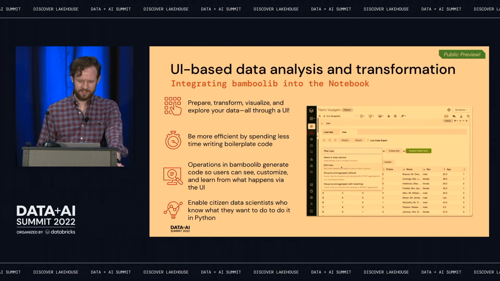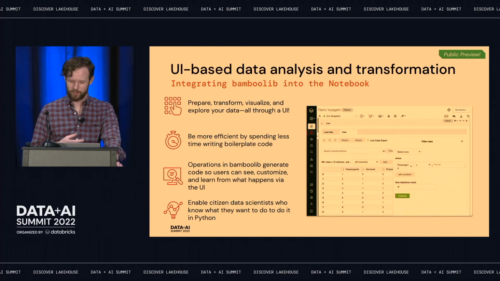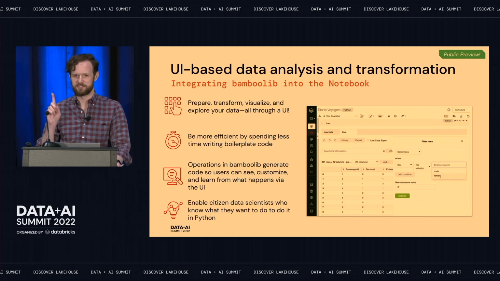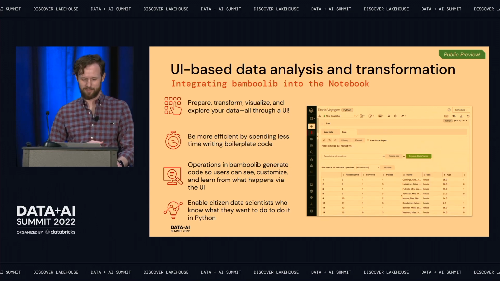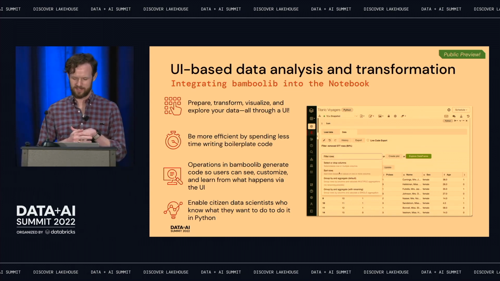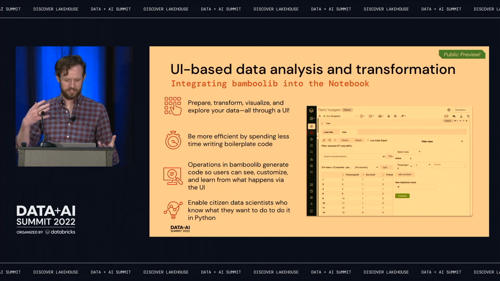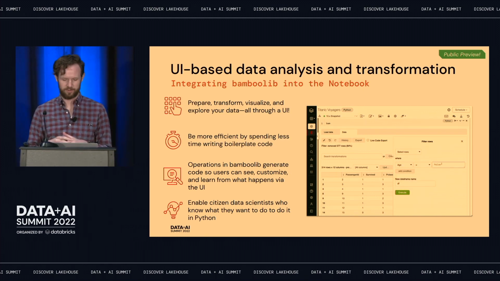We're also super excited to announce the public preview of Bamboolib in the notebook. This will also be on AWS and Azure with the release of DBR 11. Late last year, we acquired a company called 8080 Labs. In fact, the founders are in the room at the moment. We were super excited about their flagship product, Bamboolib. It's essentially a graphical user interface for pandas, which is the standard Python data science library. It enables you to use all the capabilities and powers of pandas without having to write the code yourself.